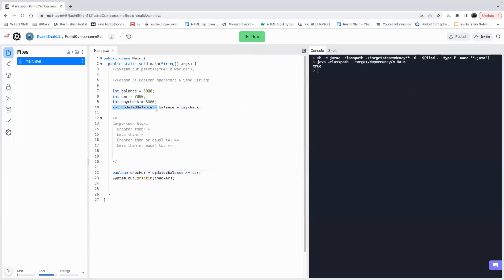Now, you can totally skip this step of variable declaration. You can get rid of this, copy paste this line, get rid of this here, and put it here like so, and run the code, and you'll still get the same result as true.